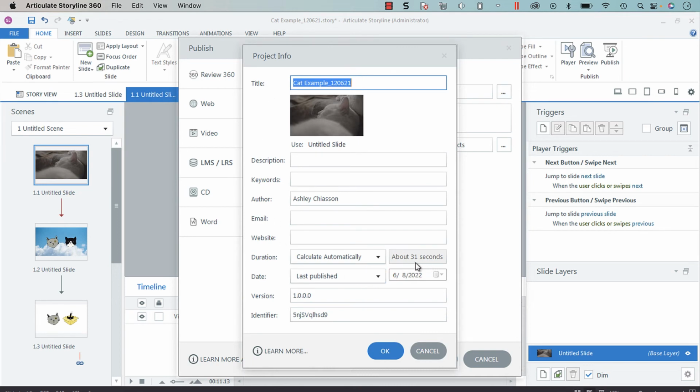And here you'll see duration calculate automatically, and it's 31 seconds. You can have a custom duration where you've maybe calculated it manually and you put the duration in. However, calculate automatically will give you kind of a quick idea.